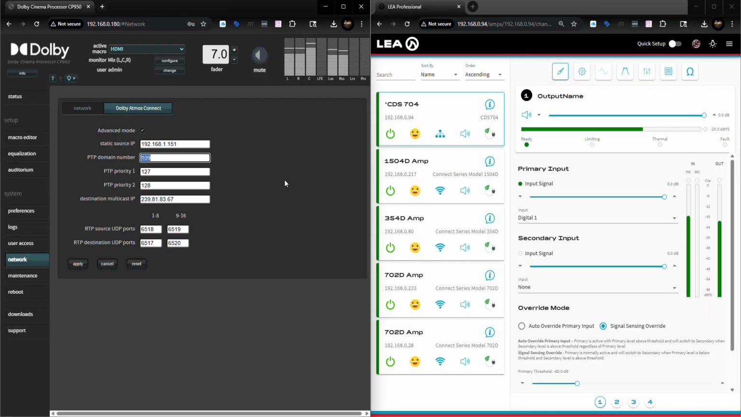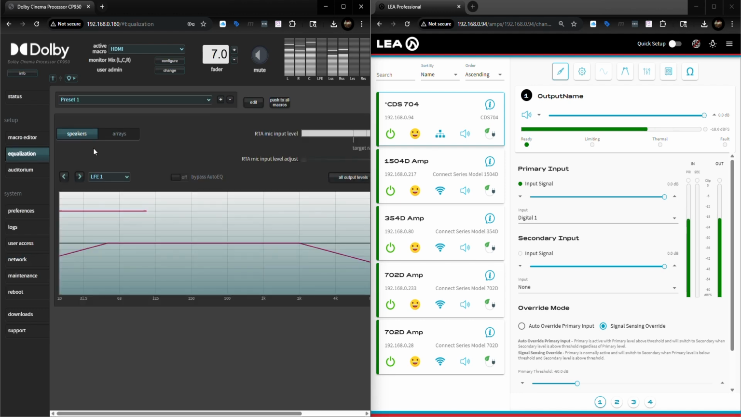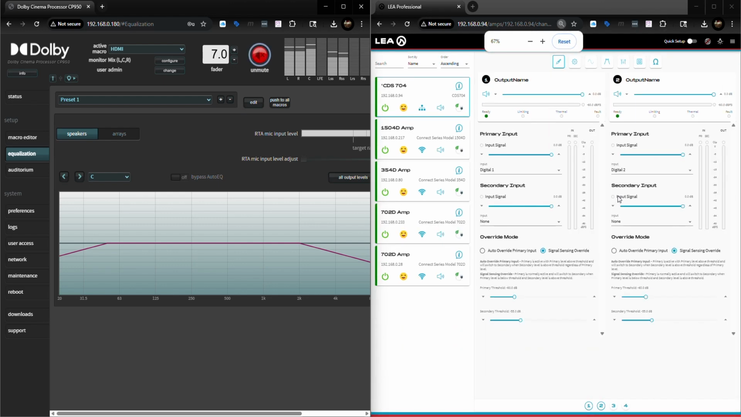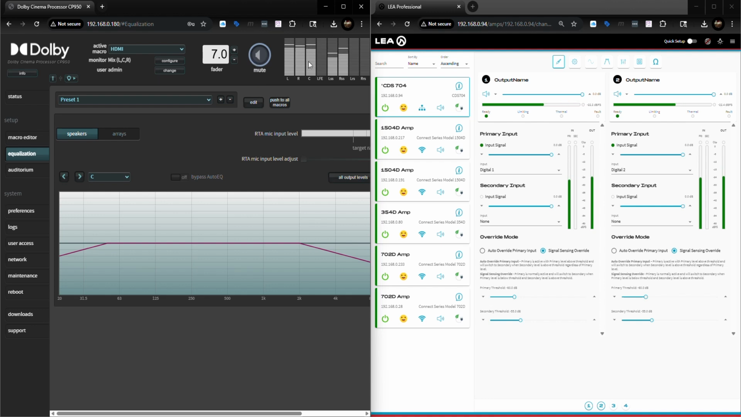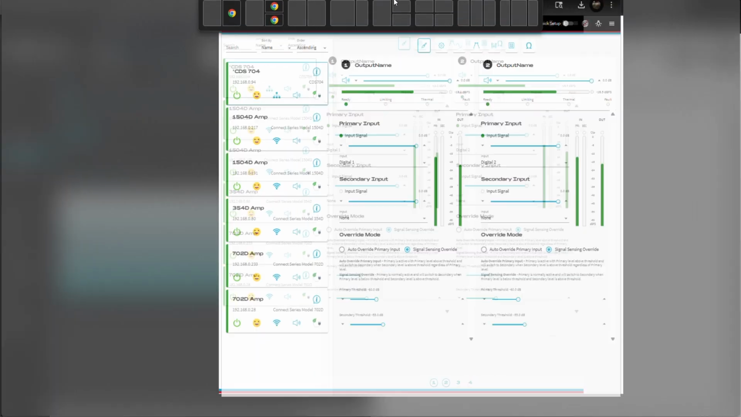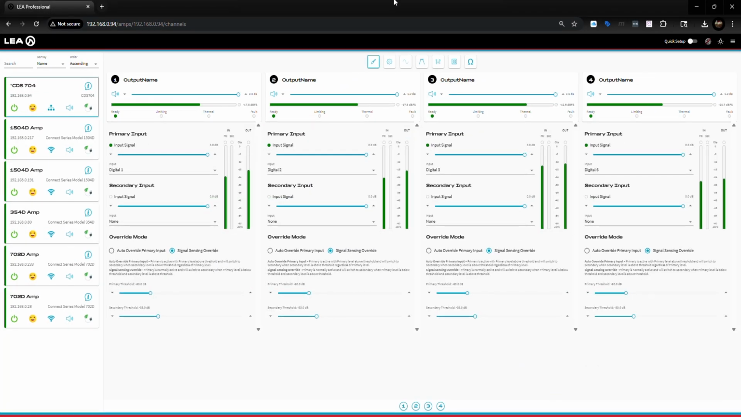So I'm going to go ahead and put this to the right. I'll bring back my Dolby processor. Then if I go to, let's just say equalization here, go back here. You can see if I mute, everything goes away. If I unmute, we go there. So we're definitely communicating there. So with that said, at this point, we're all set up and ready to go. So that's the quick and easy way to set up your Dolby CP950 processor directly to Cinema Digital Series.